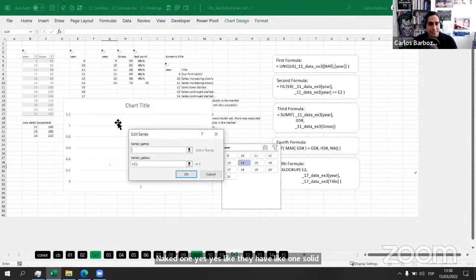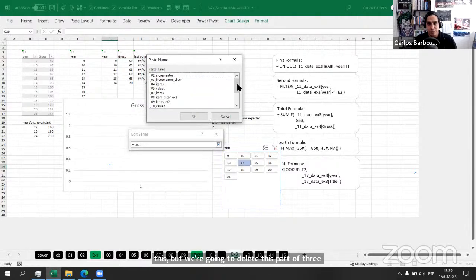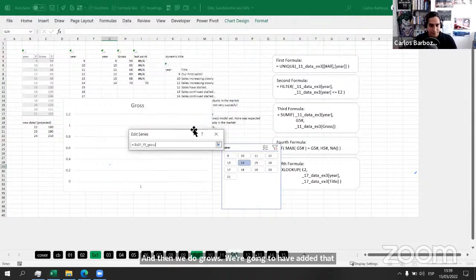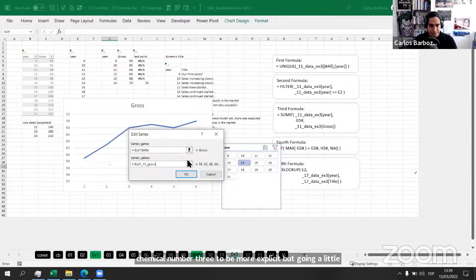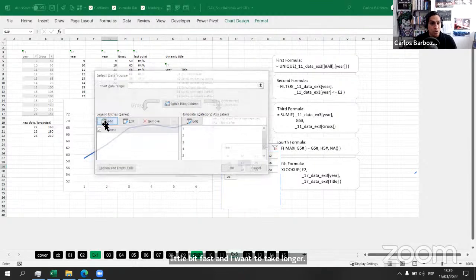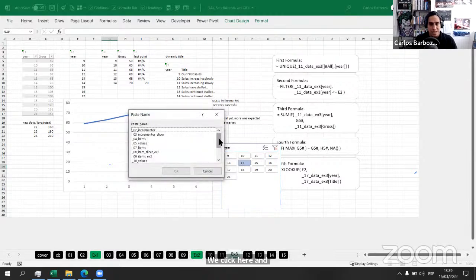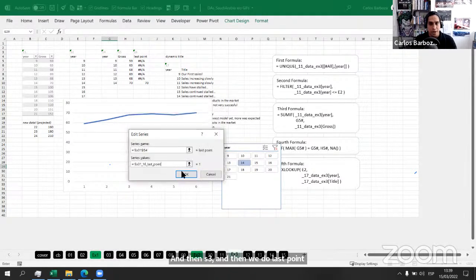Select data, add. What do we want? We want the gross, and we delete this part, F3, and then we do gross. We could have added the example number 3 to be more explicit, but I'm going a little bit fast and I don't want to take longer. And then we do another add, because now we want to plot the last point. We delete this, click here, F3, and then we do last point. You will see. Click OK, click OK.